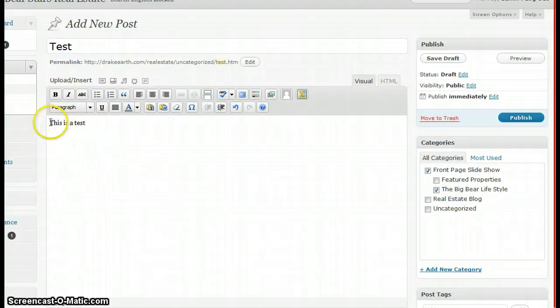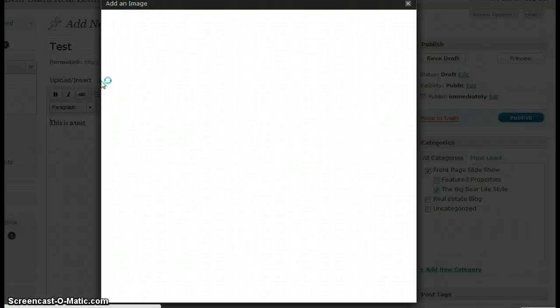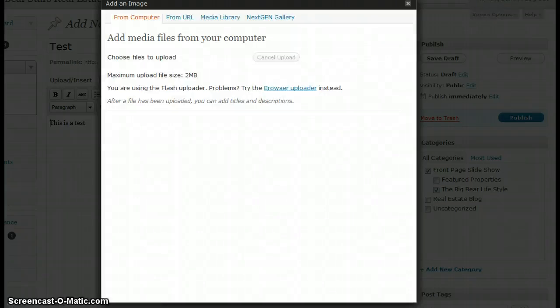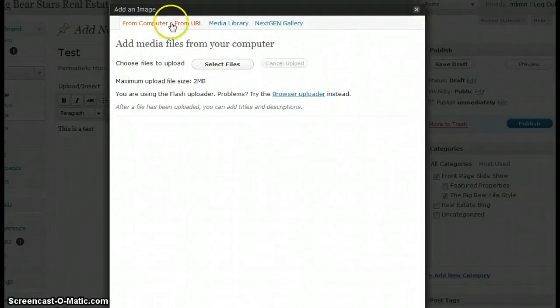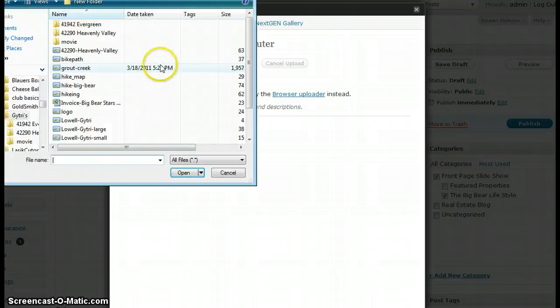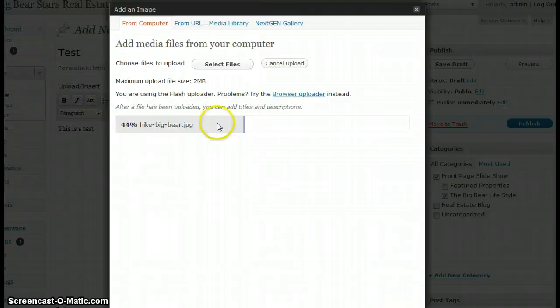Now let's click to the left side of the text, and we'll click this little button here, which is add image. When this pops up, it'll let you choose from your computer to upload images, or the media library if we have anything in there. But for right now, we're just going to upload a picture. We just have the bike path or hiking in Big Bear. Let's add that up there.